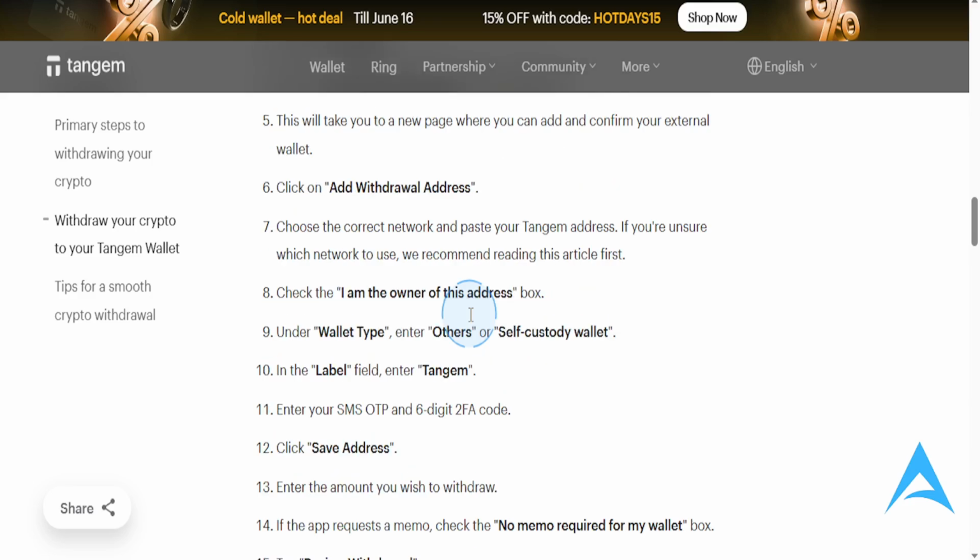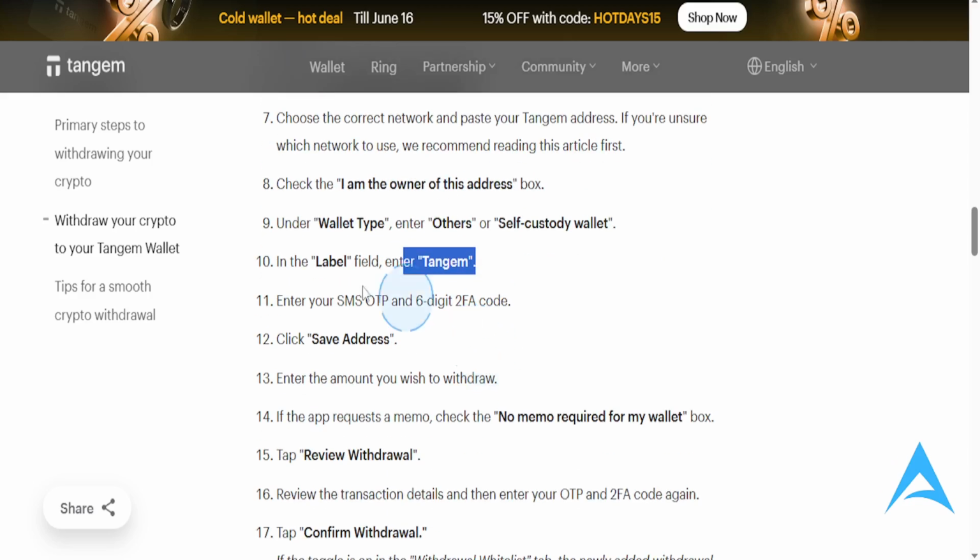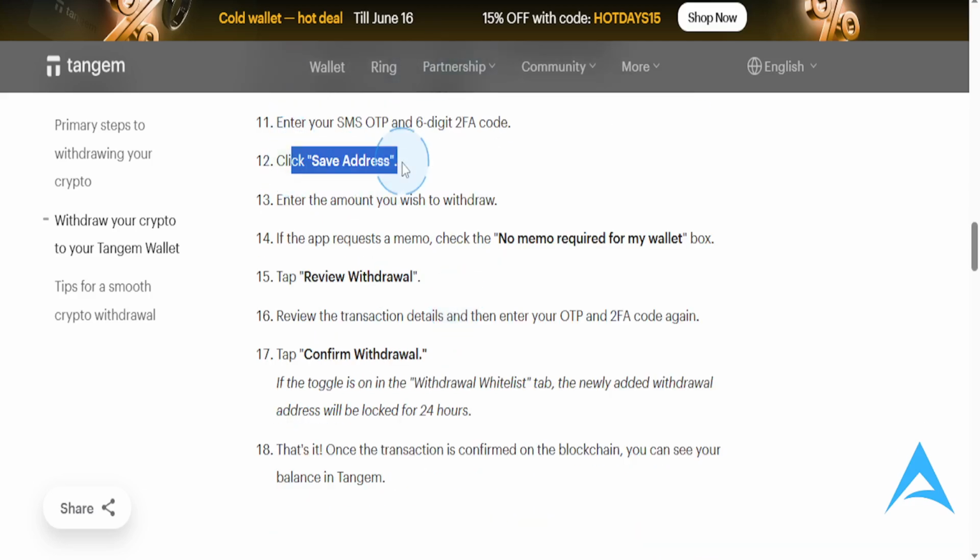Just make sure that it is the correct one and then check the I am the owner of this address box, and under wallet type enter others or self-custody wallet, and in the label field enter Tangem. Now you need to enter your SMS OTP one-time password and the 6-digit two-factor authentication code. Then go ahead and click on Save Address.